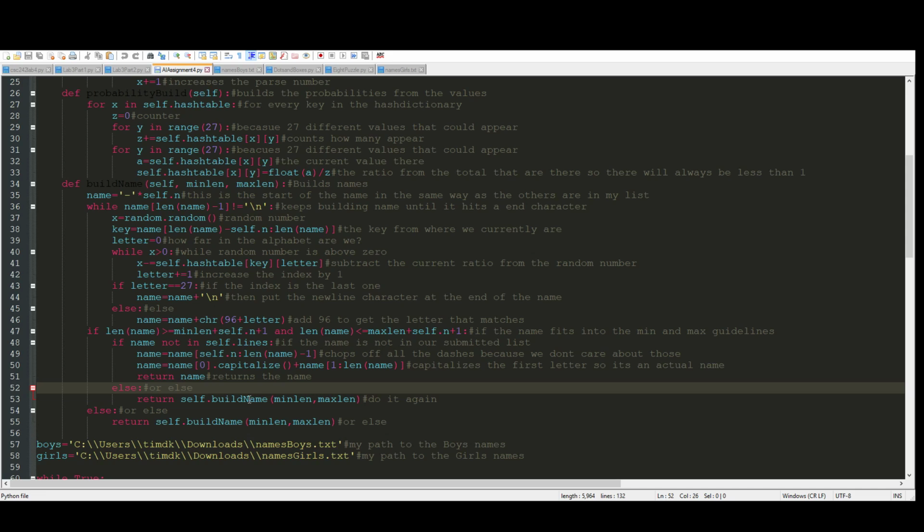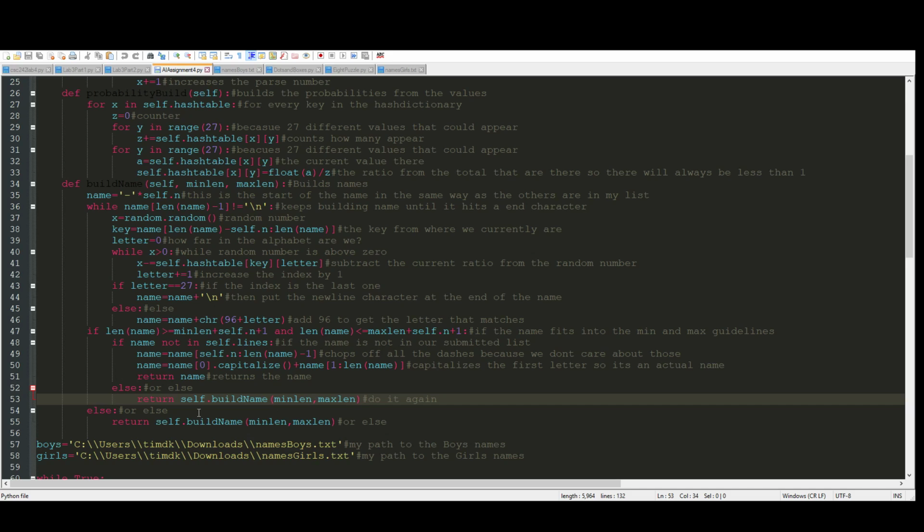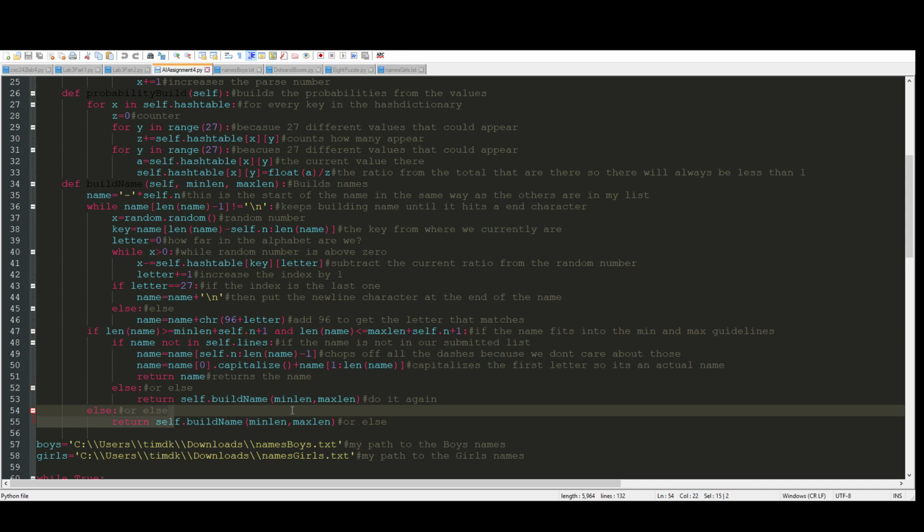If it's in the self.lines list, then we'll just build it again. And if it's not in the correct length, then we'll just build it again.